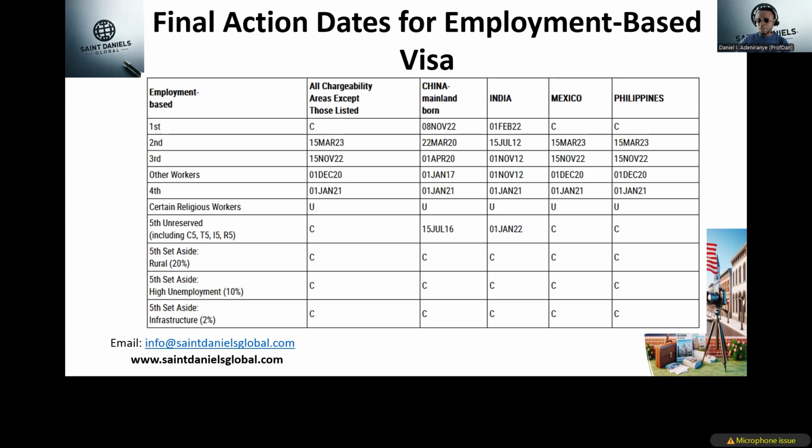If your priority date, again, is before the date listed for your category and country, in this case, let's use all the chargeability areas for countries across the globe, except for China, India, Mexico, and Philippines that have their different date listed. So it simply means that a visa number is available and you can expect your final processing of your submitted application and potentially receive your green card as soon as possible.